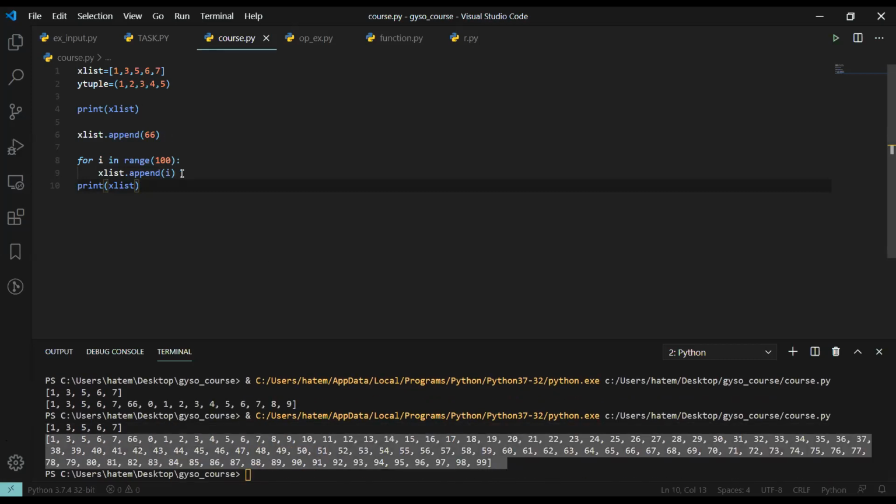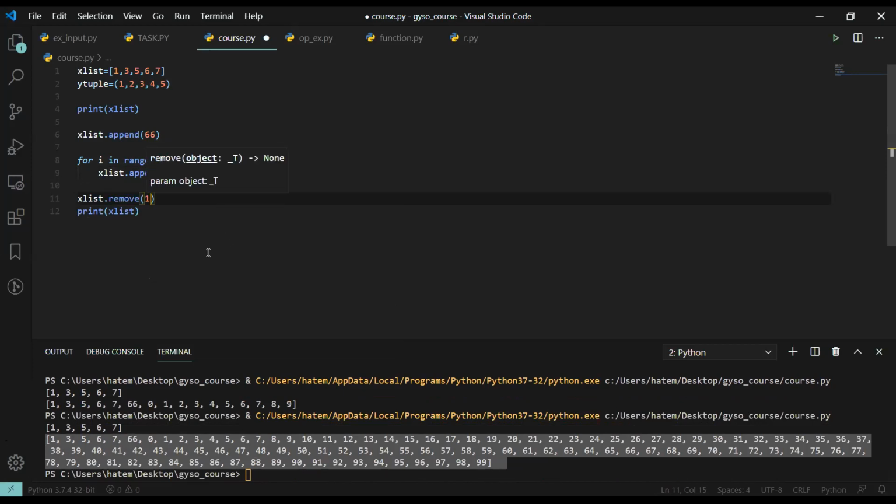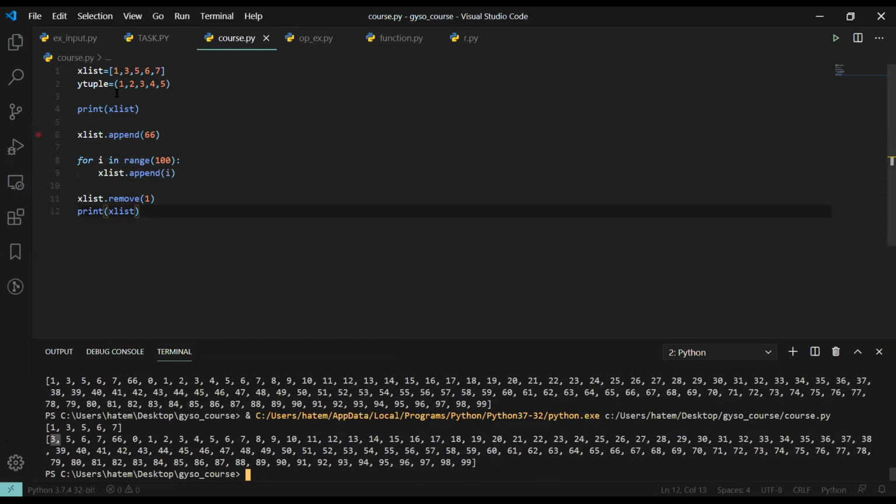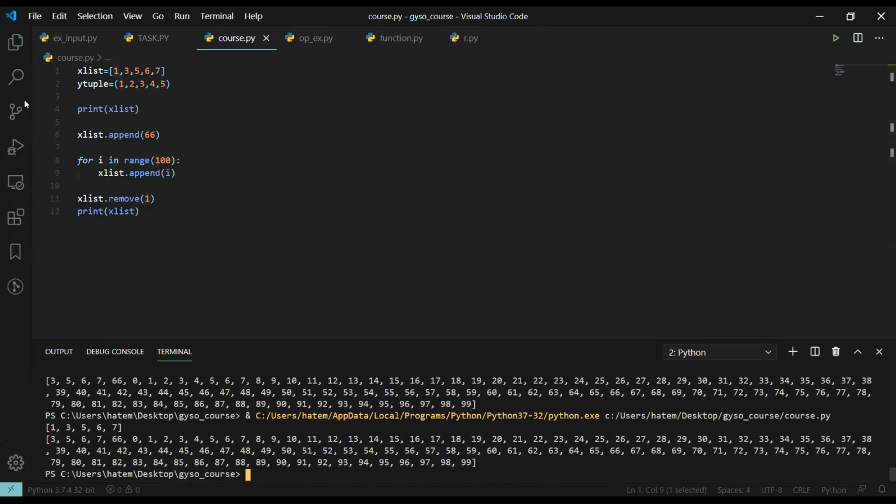So this is a list. I can append, I can delete. After I appended, I can also delete them. I can say x list dot remove. I can choose any item I want to remove. I will give the index, for example, index 1. When I run the code again, it will remove 1. So the first one in my list is already removed. I can remove any other item and so on. I can add items. So I can manipulate or change the list all the way. It's still the same list here.